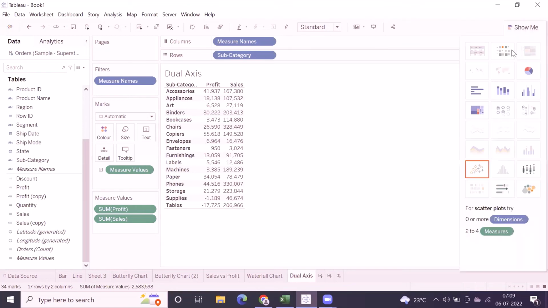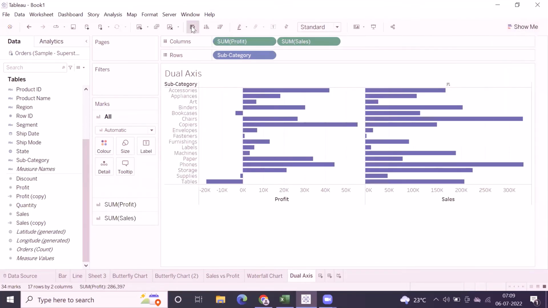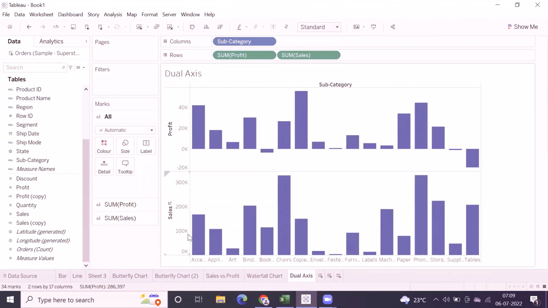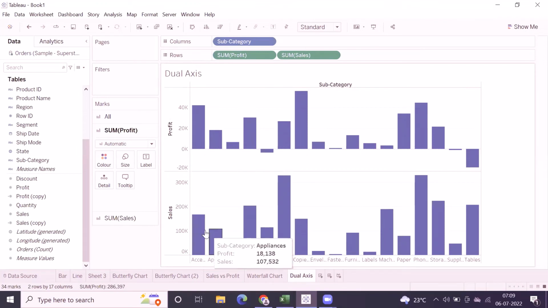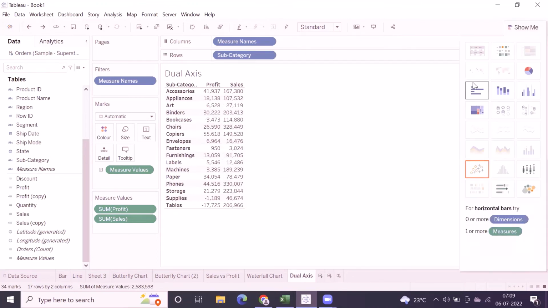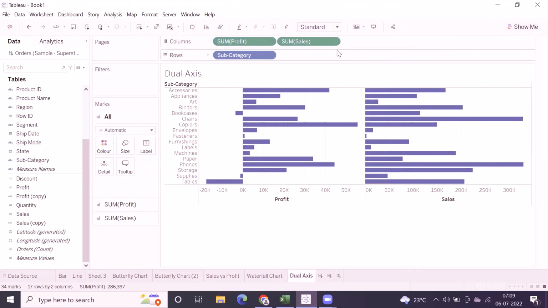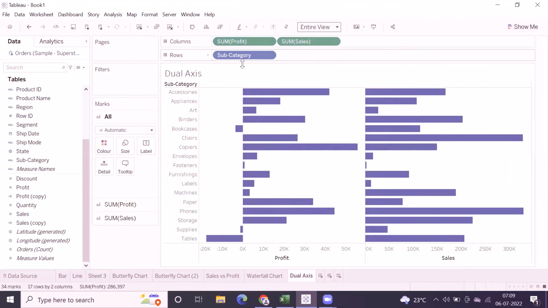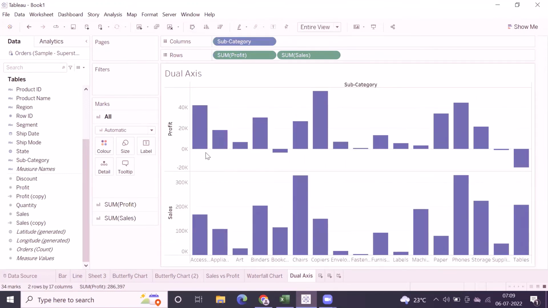So let's say you convert into a bar graph, and let's swap. What exactly are you getting? This is sales, this is profit. In one sheet, you are able to showcase them individually. I just dropped sales and profit. You can see this isn't vertical, but you can swap it.